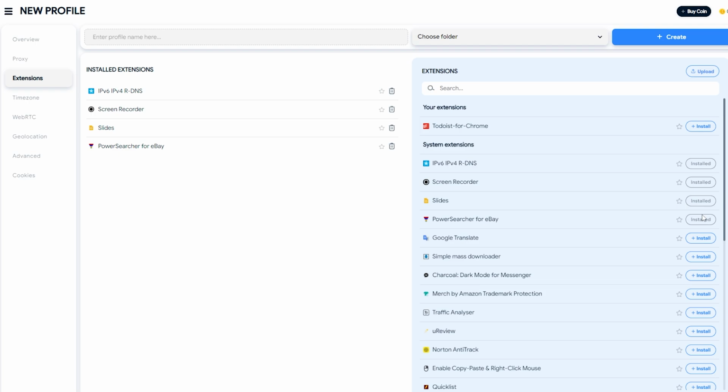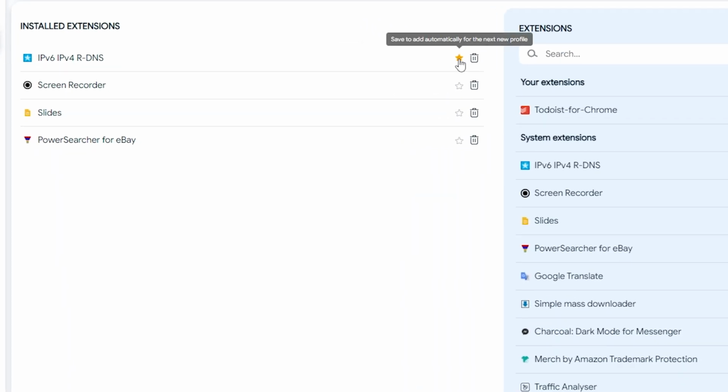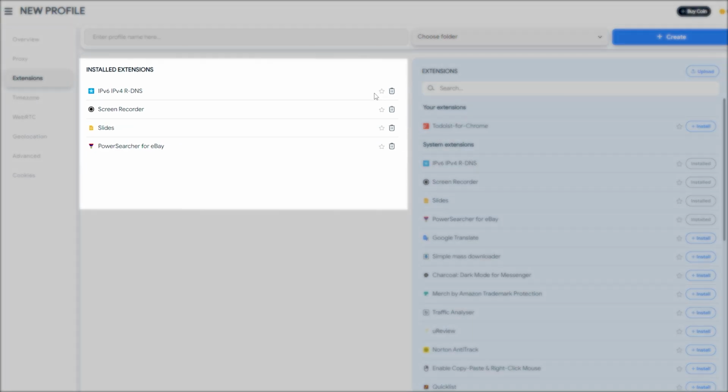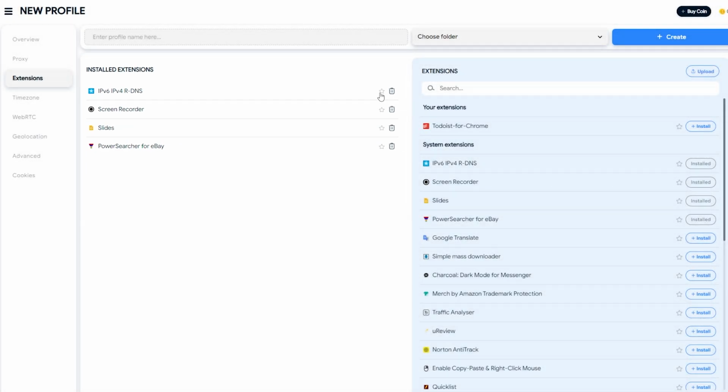If you want the profiles created after this one to have the same extensions installed, for example this extension, click on the star icon. Click again to disable this feature. Which installed extensions will be displayed on the left side of the screen. To uninstall, click on the trash can icon. The extension status will also be back to ready to install.